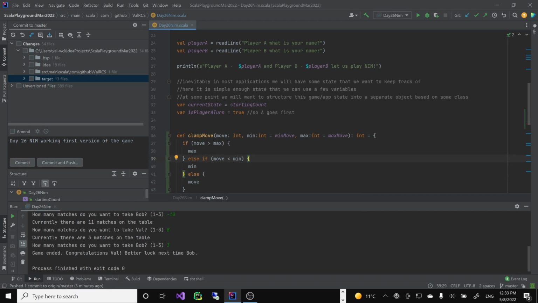Again, you could do a larger equal, also lesser equal. Here it still works the same way. So let's think about this a little bit. If the move is over max, you return the max. Otherwise you return the min.